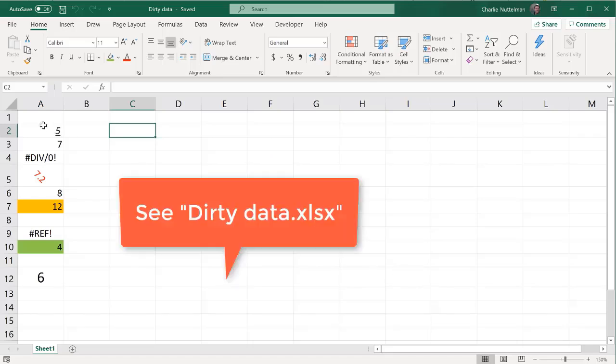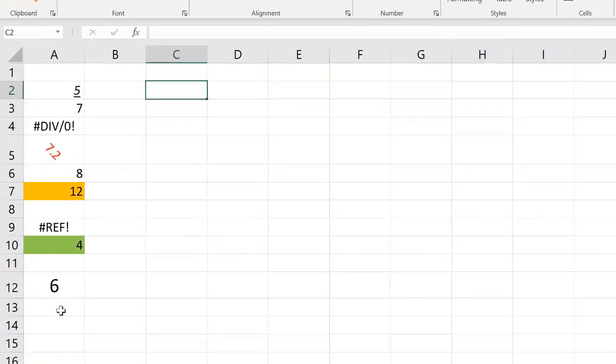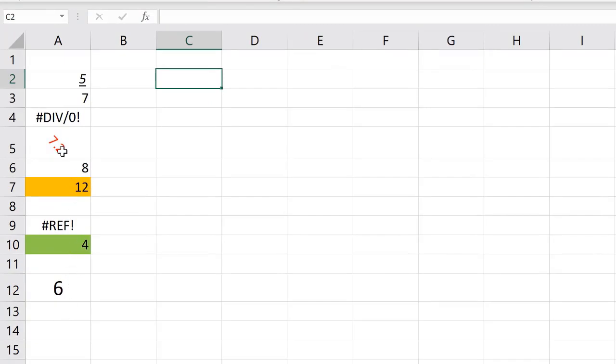So I've got some dirty data here in this file called dirty data. Yours probably won't be this extreme, but I've got different formats here. Maybe I have cells that are out of alignment. I have some errors in here. I have some cells that are bigger than others. I have highlighted cells. You might have a workbook full of hundreds or thousands of pieces of information and you need to format it nicely.